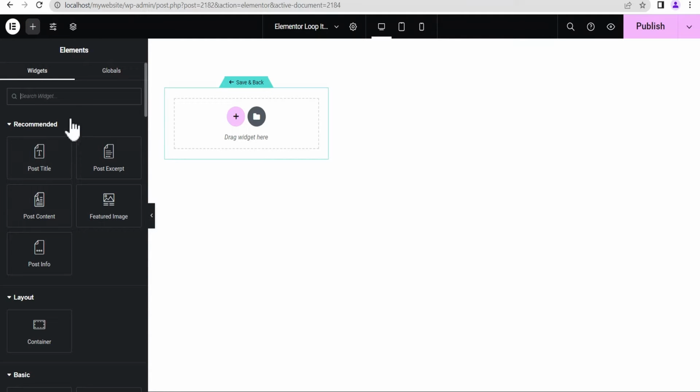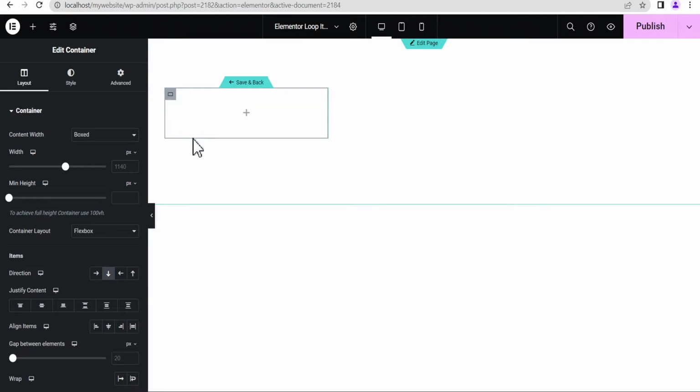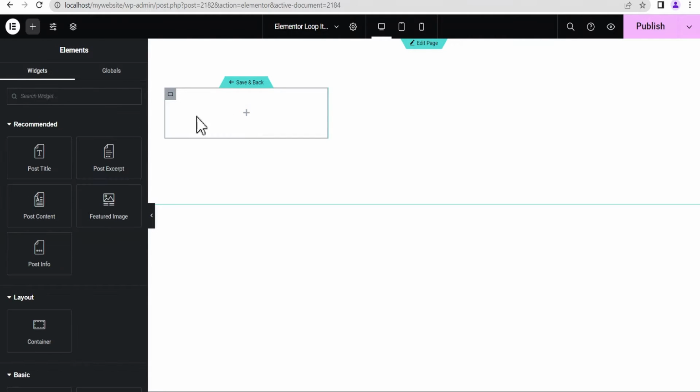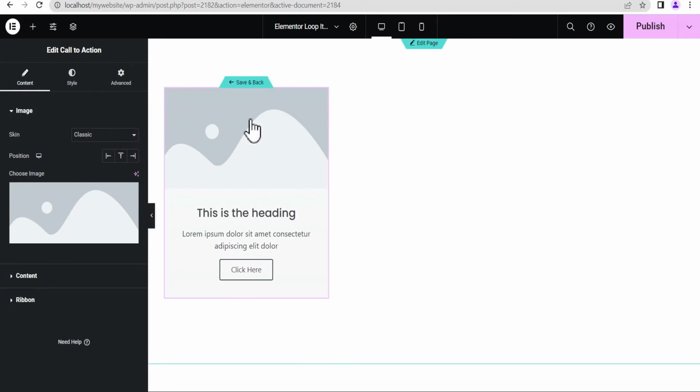So we'll go to elements to view our elements. Now the next thing we're going to do is click on this plus icon here, and then we're just going to add something like this here, this structure. Now that we've done that, the next thing we'll do is click on this plus icon, and then we search for the call to action. Now we're going to drag this and drop it here.